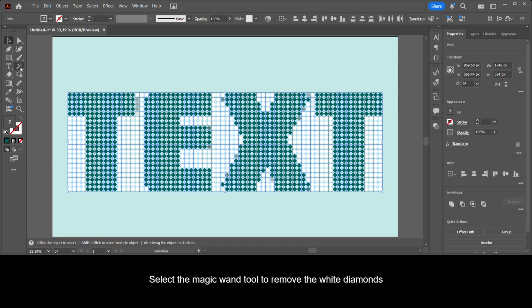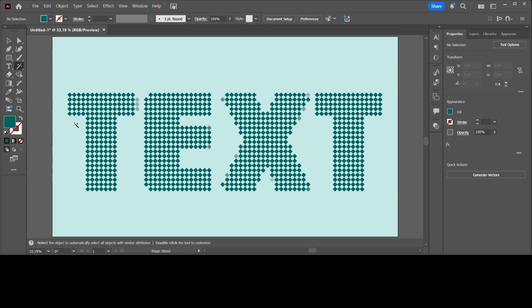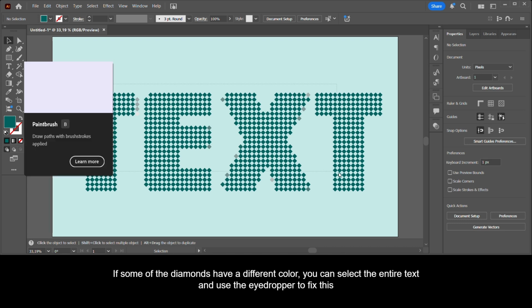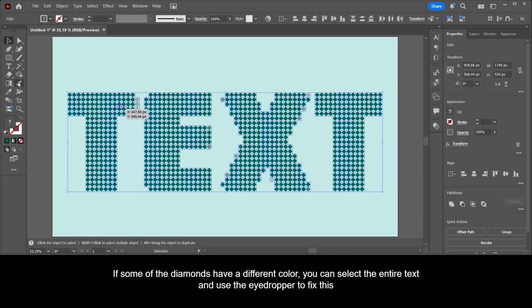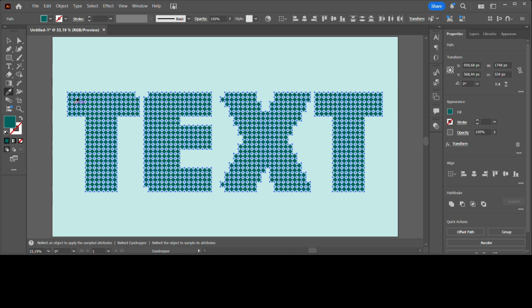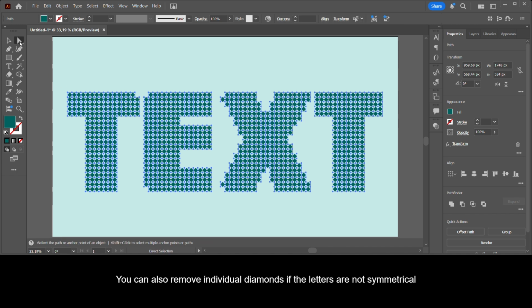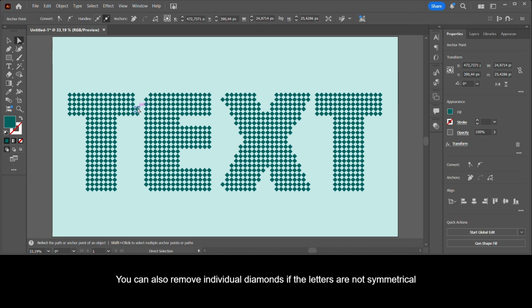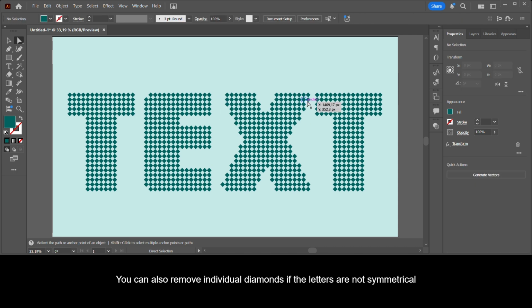Select the Magic Wand tool to remove the white diamonds. If some of the diamonds have a different color, you can select the entire text and use the eyedropper to fix this. You can also remove individual diamonds if the letters are not symmetrical. And that's how you create a diamond text.